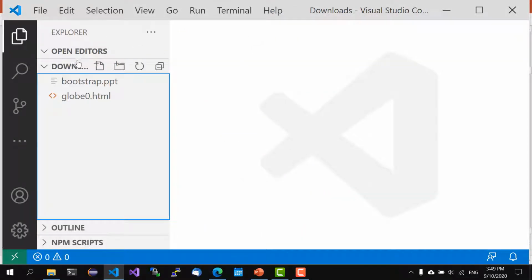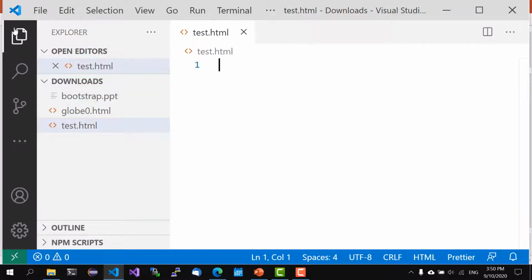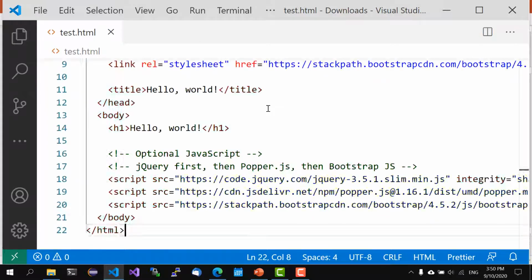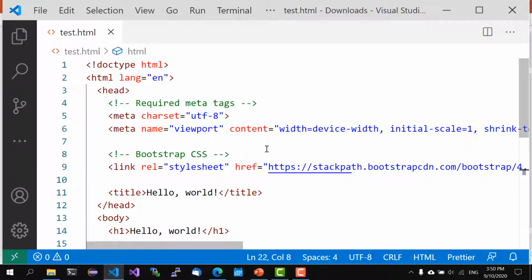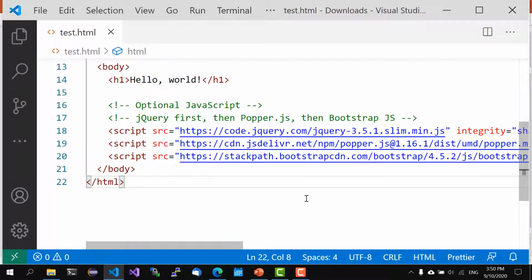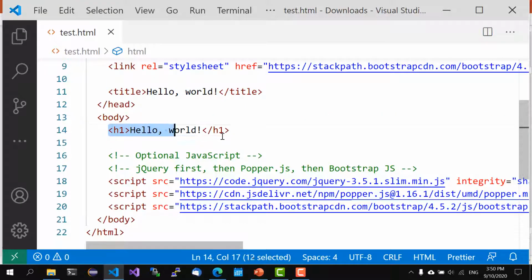And I'm going to create a new page here. Let's call it test.html. And I'm going to copy over the starter template. Notice that there's not much in here. You have your typical HTML page structure, HTML head, body, and inside head there's the Bootstrap CSS link, and inside body there's a hello world and a few JavaScript links.